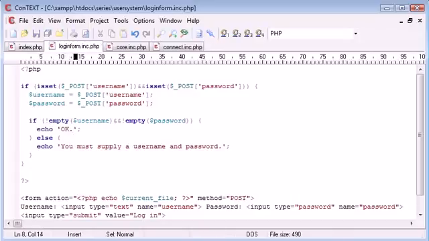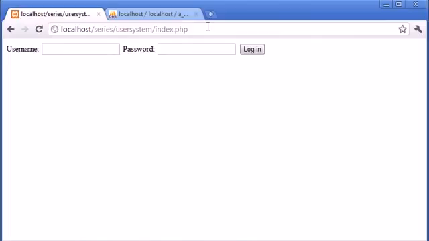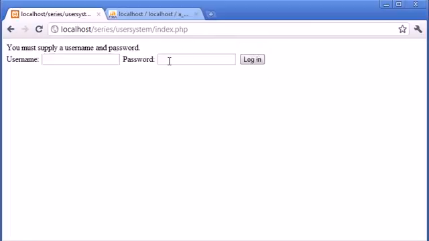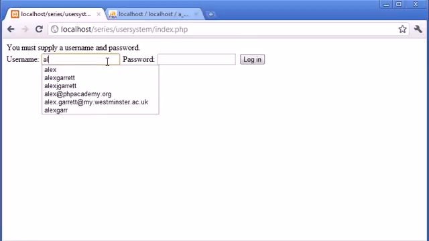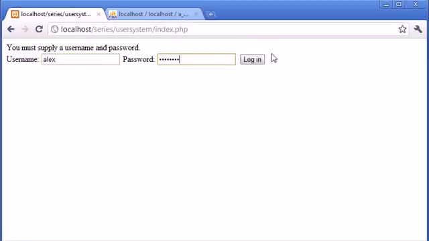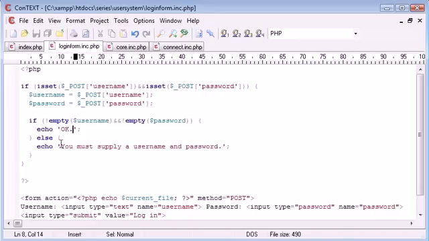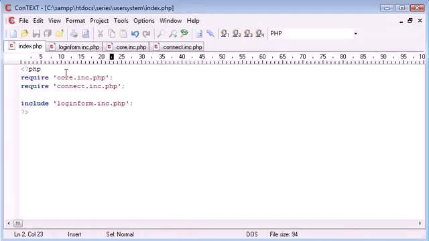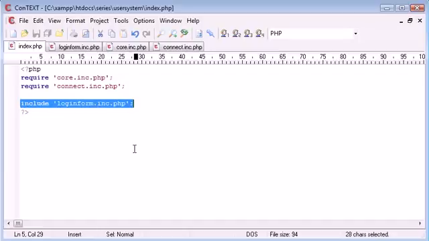Okay. So let's see how this works. We'll click index.php, refresh that page, click login, and it says you must supply username and password. Now what we can do is type something in, click login, and it says OK. So we're on index.php, but we're processing what's going on inside loginform.inc. So we're keeping the index file as clean as possible. And eventually we're going to put this into an if statement, into a block, which means if the user is logged in, we don't want to show this login form. Otherwise we want to show the login form.